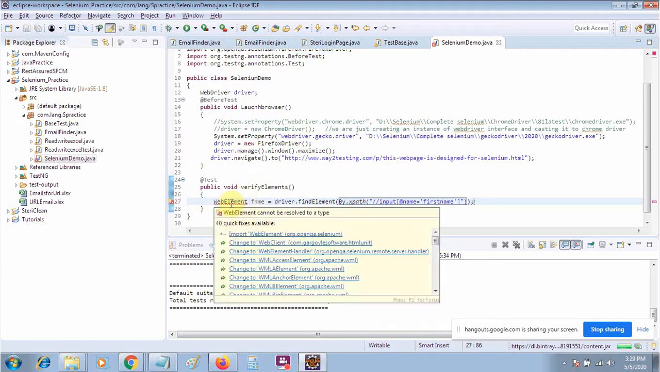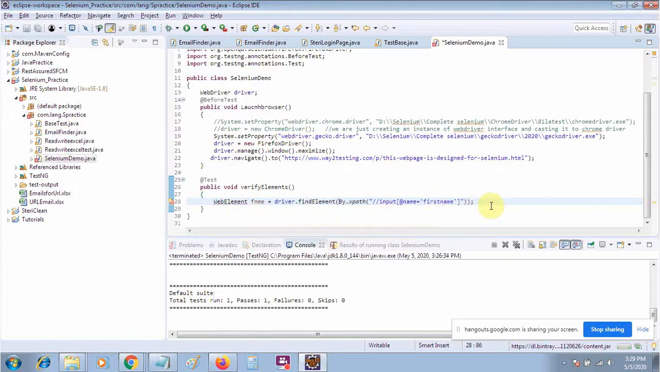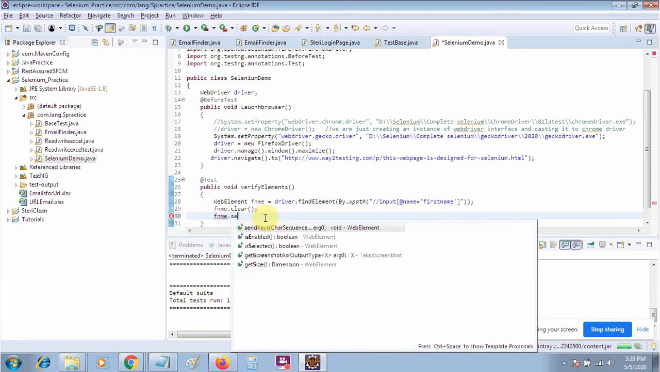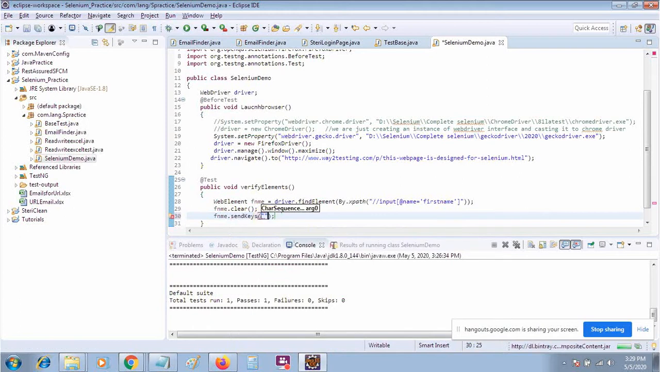Now hover over it, and you will get an option like WebElement; OpenQA.selenium will be the package. Second, whenever you are finding any input box, it's good practice to clear it first. After clearing, you can enter the value by using sendKeys. Whatever is written in the double quotes becomes a string and goes into the input box.